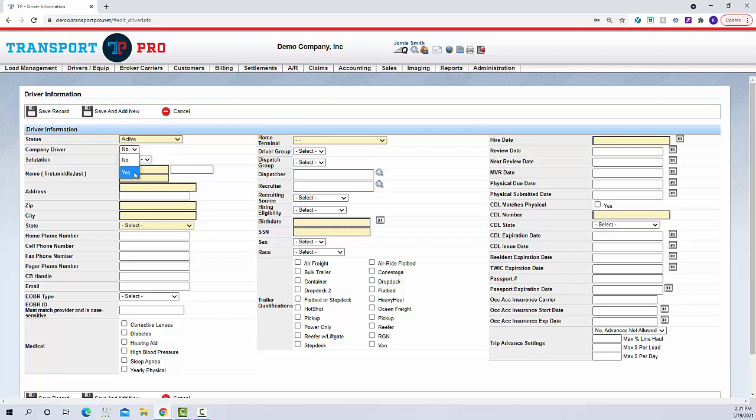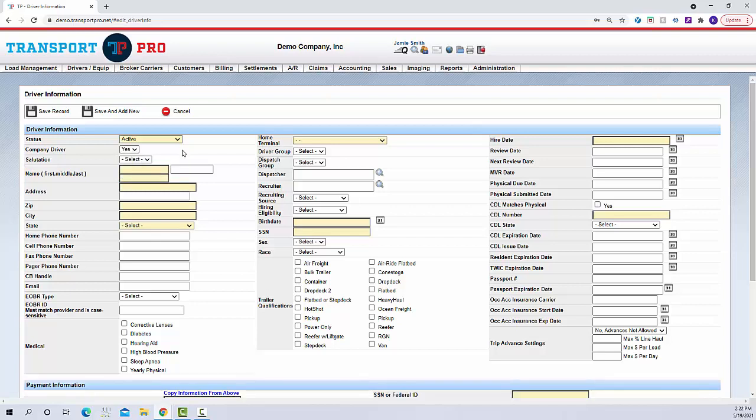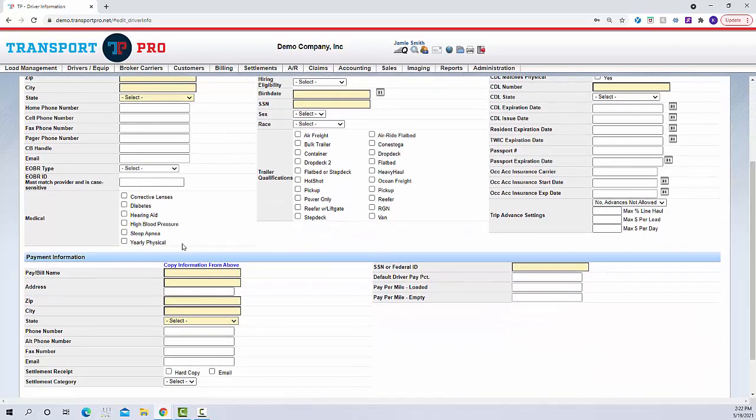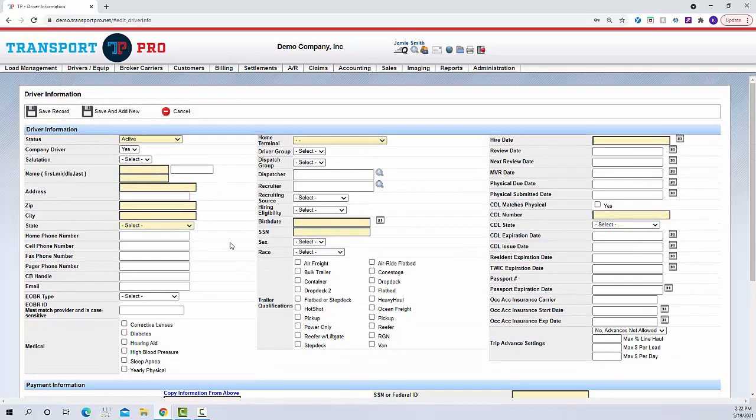Company driver. Yes must be selected here for a company driver. You'll notice that when you flip this flag to yes, the payment information section below becomes available, and we'll run through that section a little bit later.